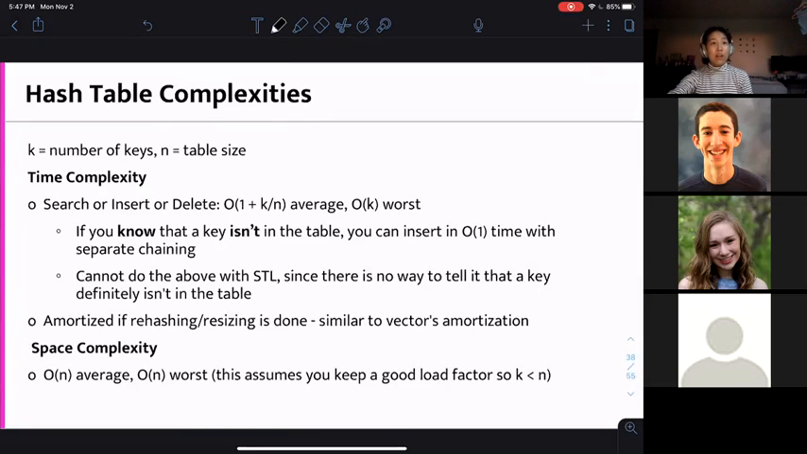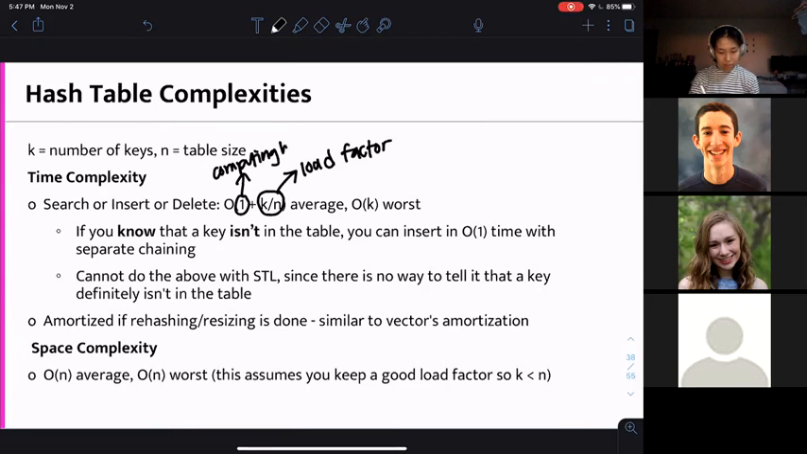So the time complexity of hash tables is on average O of 1 plus K over n, which, if n is a lot bigger than K, would just be O of 1. But K over n is basically the load factor, where K is the number of keys and n is the table size, and O of 1 for computing the actual hash. Also, worst case, it would be O of K.